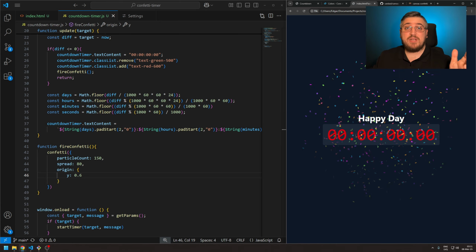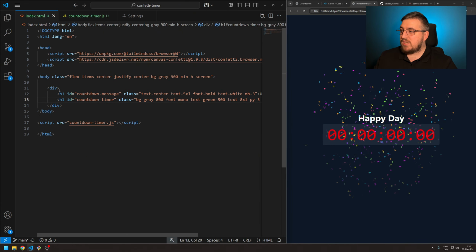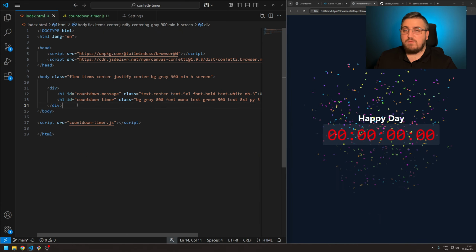Now let's add the builder part and finish our project. So now we have our elements, and these elements should only be visible when we have provided a target and the timer has been started. So for that, I will add here an ID countdown, and by default, I will add a class hidden. Then you can see it has disappeared. It still fired the confetti because in the background we are doing those things, but we have hidden the HTML elements.